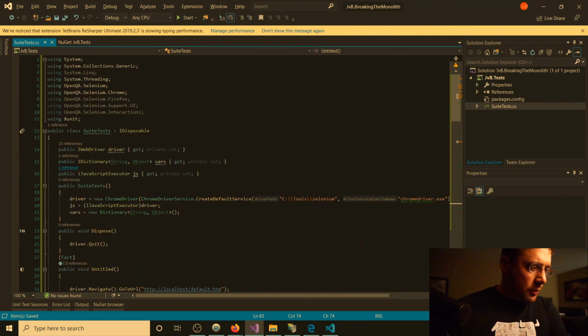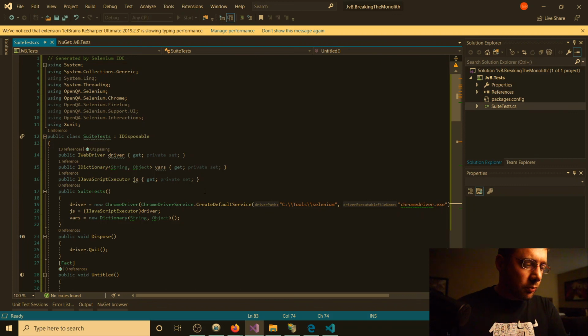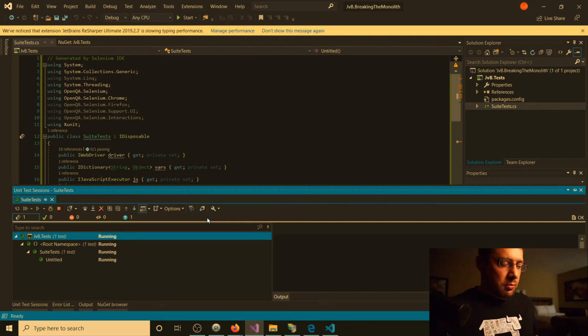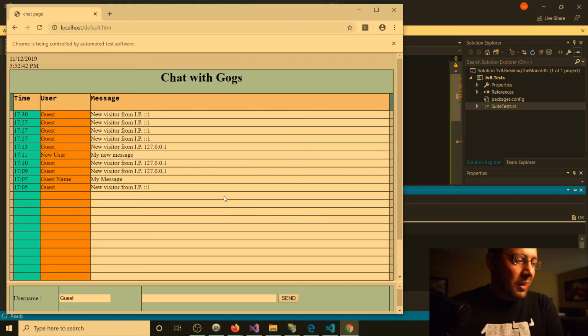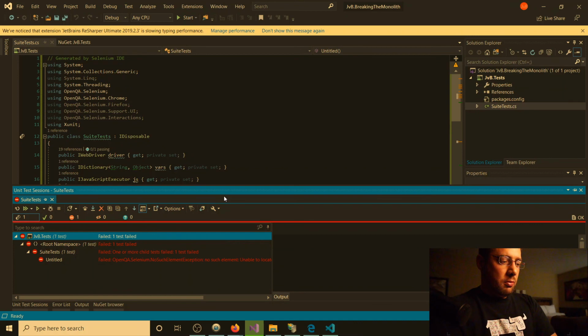So we have our tests, and we're going to run our tests and see how it goes. Boy, I bet this is slowing down the video. That's okay. Good. So Chrome came right up, which means I set up my Chrome driver properly. I like that. Chrome is being controlled by automated test software. That's pretty cool. So we've failed somewhere.